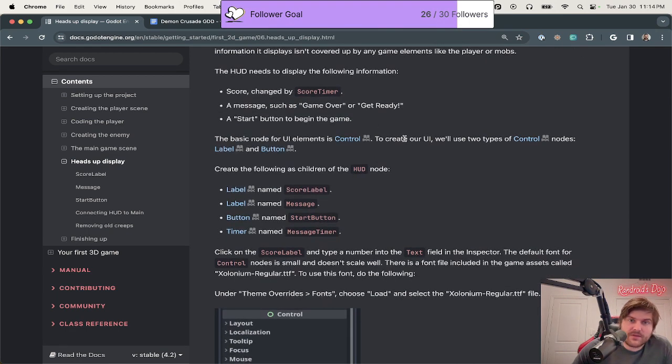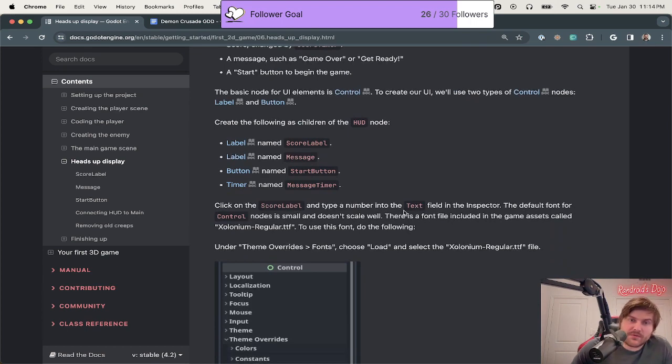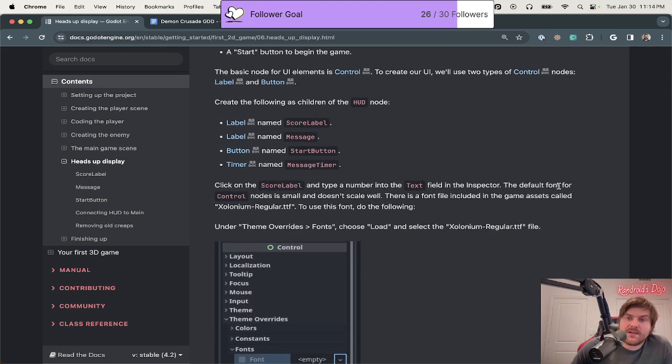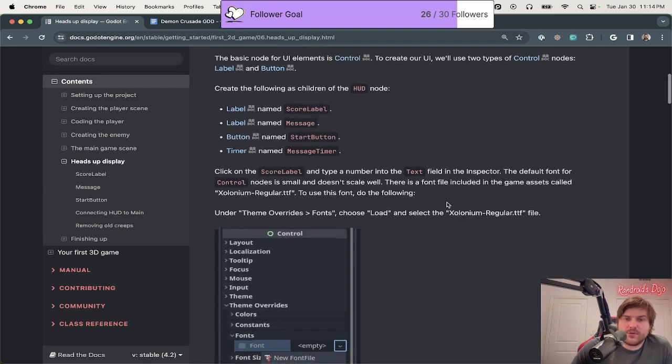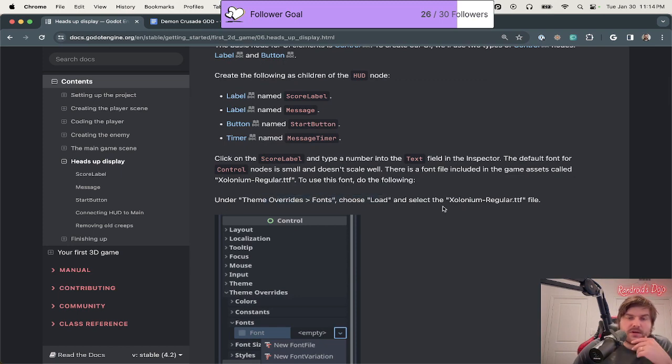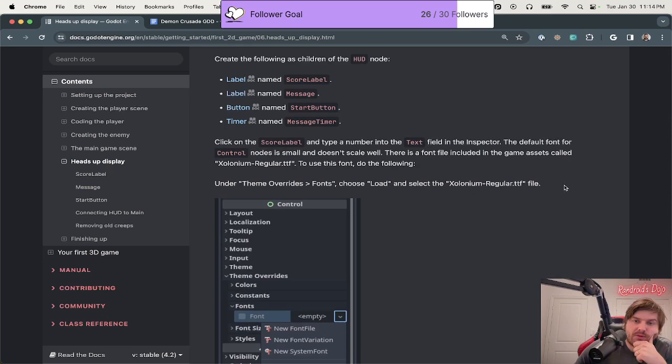The basic node for UI elements is control. To create our UI, we'll use two types of control nodes, label and button. Create the following as children of the HUD node: a label button timer, score label message start button message timer. Click on the score label and type a number into the text field in the inspector. The default font for control nodes is small and doesn't scale well. There is a font file included in the game assets called Zolonium Regular TTF. To use this font, do the following: under theme overrides fonts, choose load and select Zolonium Regular.